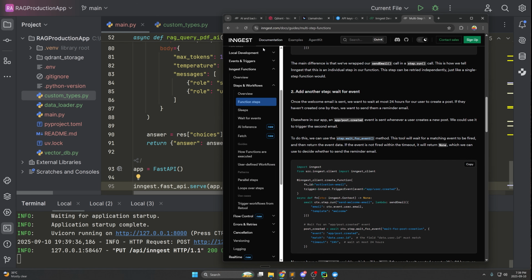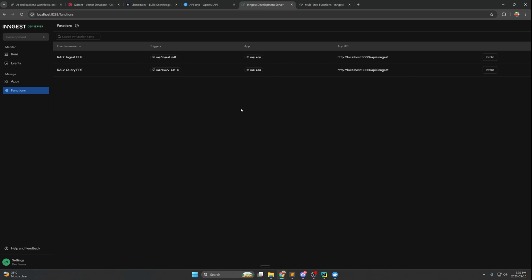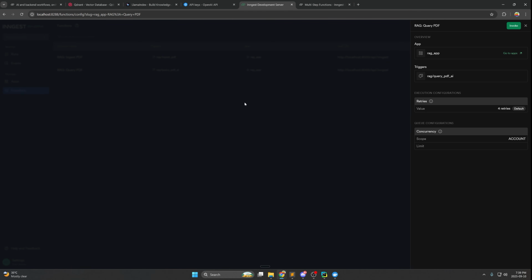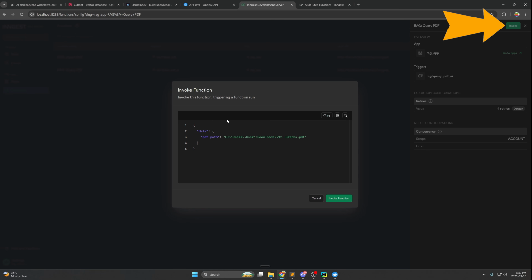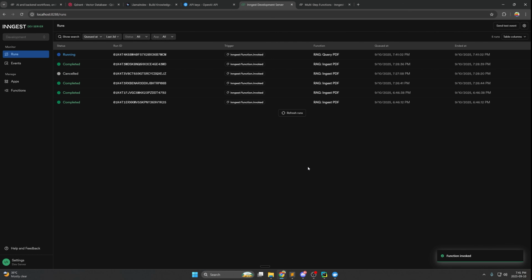And apologies, let's go back. Let's go here, refresh. And now we see another function is appearing. So let's go to query PDF. Let's go to invoke. I think this time we just need to pass top K and question. So we're going to say question, and then the question can be like this. Okay, and I'm going to ask it something like, what is the importance of graph problems? And let's see, I don't know if that's going to give us an answer, but let's try it.